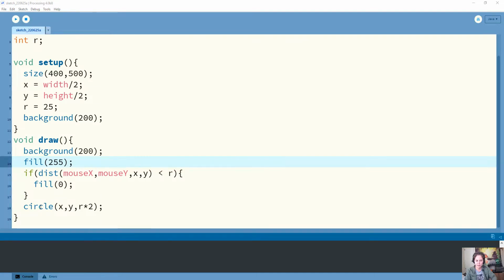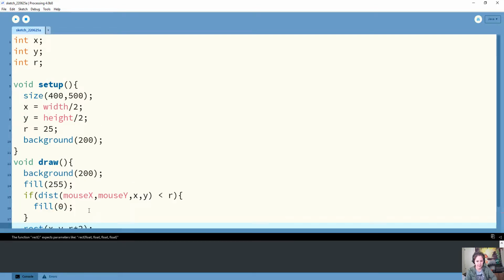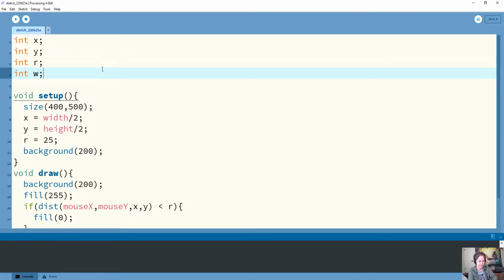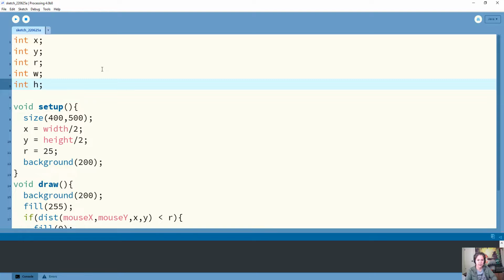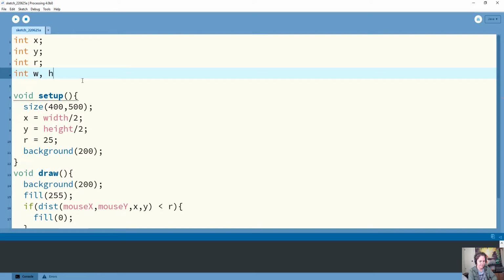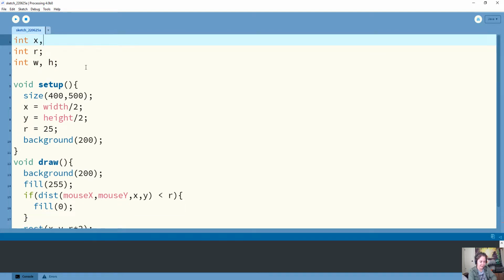Now, what if instead of a circle, I have a rectangle? So I'm going to change this to rect, and instead of using radius, I'm going to make a width and a height. And instead of making a whole bunch of variables like this, you can actually combine lines together like this. So you can make more than one if they're all going to be the same type. So I could move my X and Y to the same line. If you're not specifying what they are equal to, you can just add multiple variables separated by a comma. I could even put all of them on the same line, but I'm just going to keep them grouped in a sort of meaningful way.